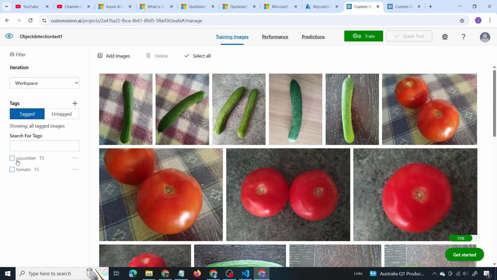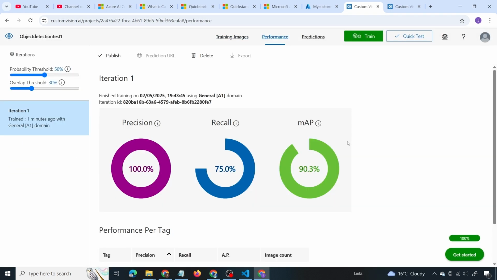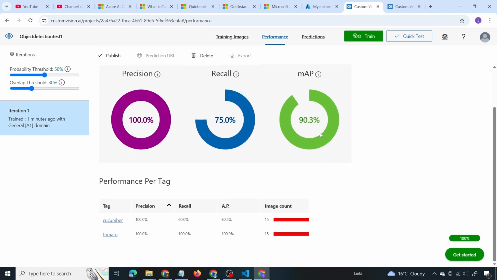Now I have uploaded 15 images each. Now we can train the model. We'll go with quick training. Now, after a few minutes, the training is done. Now the precision is 100%, recall is 75, and mean average precision is 90.3.